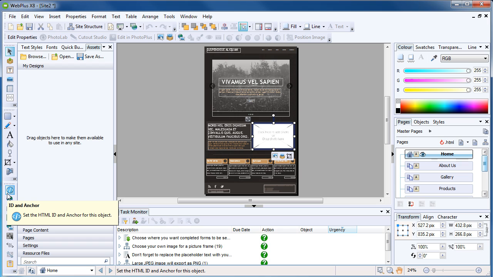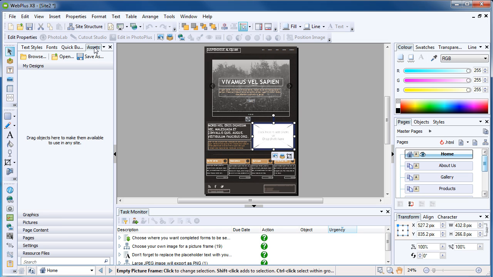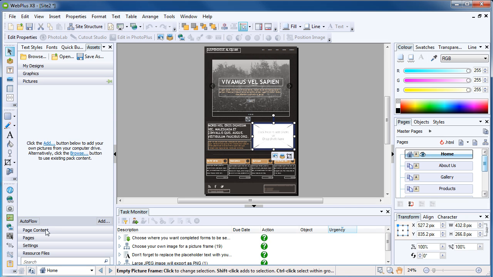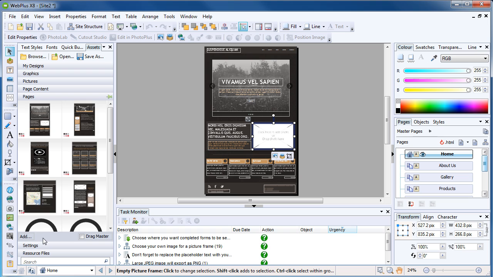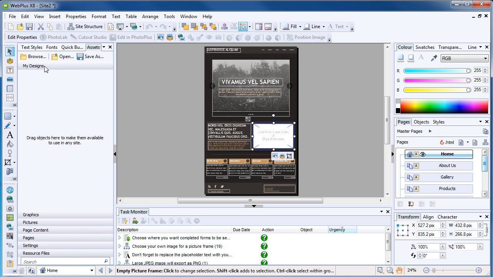Finally, the properties toolbar is perfect for adding IDs and anchors, hyperlinks, and actions to objects on your site. Next to these toolbars are a range of tabs, including text styles, fonts, quick build, and assets. From the assets tab, you can quickly access content such as page layouts, pictures, and graphics to add to your website. You can also store your custom assets in the My Designs category for use in future projects.